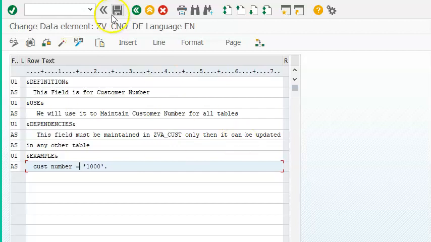We are writing some documentation here, and we are maintaining this documentation at the SE61 transaction. Please remember this. This transaction code is SE61. Okay. So once you create this for any data element, you need to go back and then use it in any of the help.